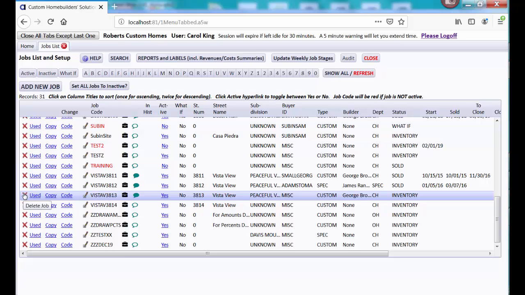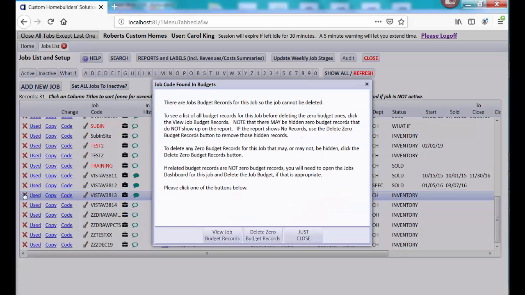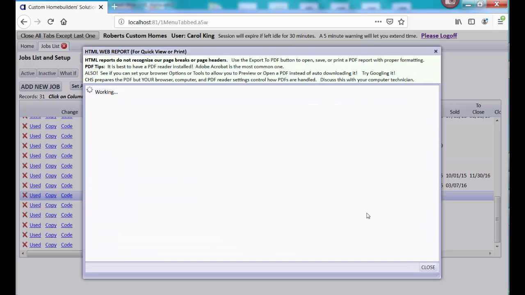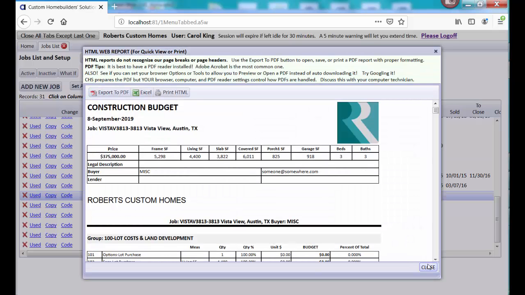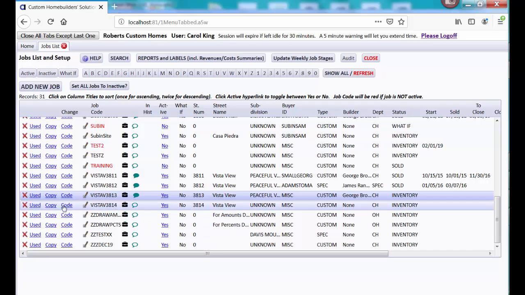But let's see what happens when I click the X button. You're going to see that there's a dramatic change in the messages that you're getting about where this job has been used. And this one, it goes in order, and the first message I got is that there's a budget set up, and we did that in a previous video. We set up a budget so that it has buttons where you can view the job budget records if you need to, just to look those over instead of having to go to the Used button.